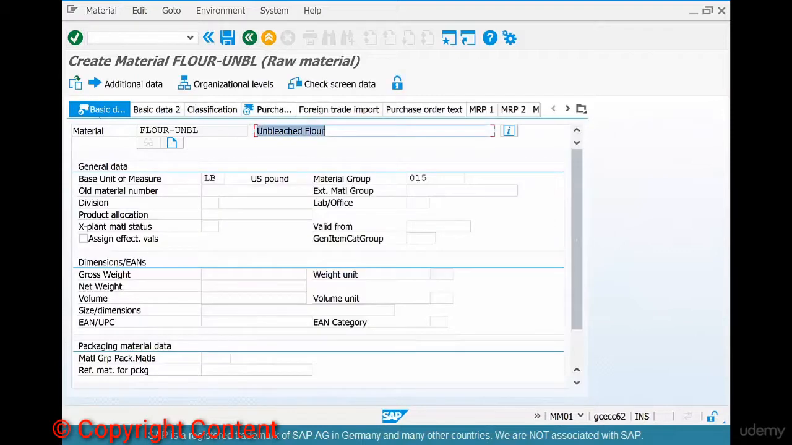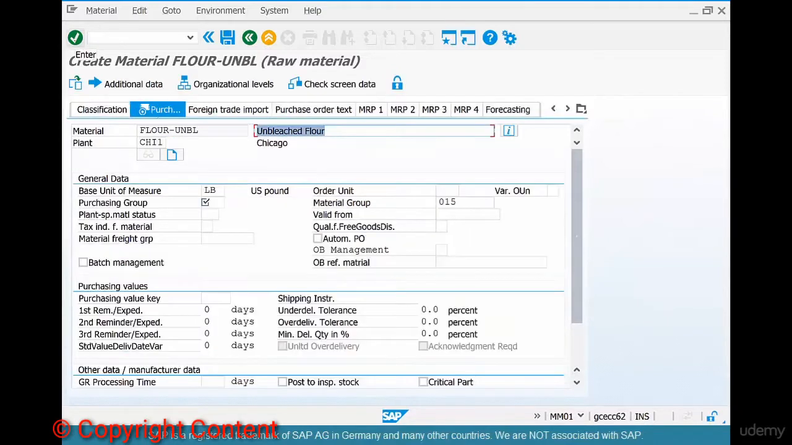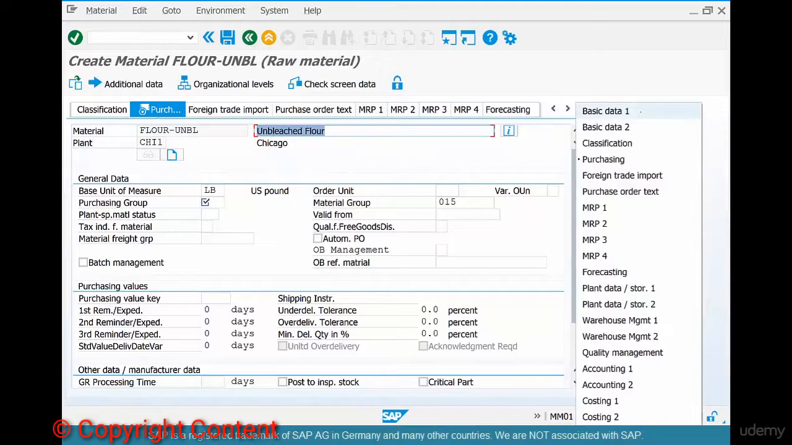All right, now we can go back and then hit enter. It takes you directly to the purchasing view. If you go look at all the views here by clicking on this little button, you have selected basic data one, purchasing and accounting, right? So although you have selected them, you can specifically click on any of the views that's available here and go maintain data. But if you don't select a particular view and hit enter, the system automatically takes you to the next selected view. In this case, the next selected view is purchasing.